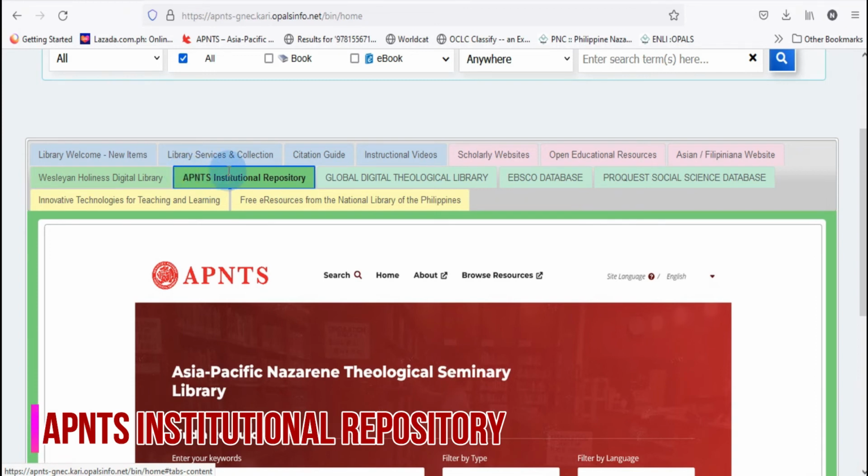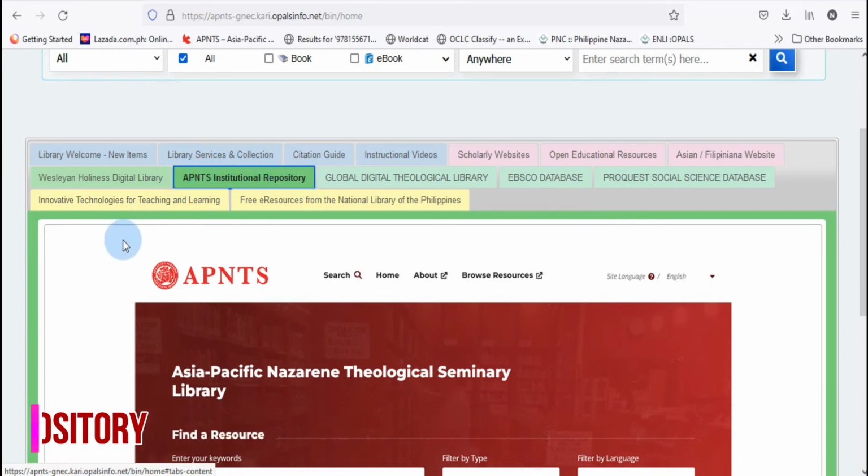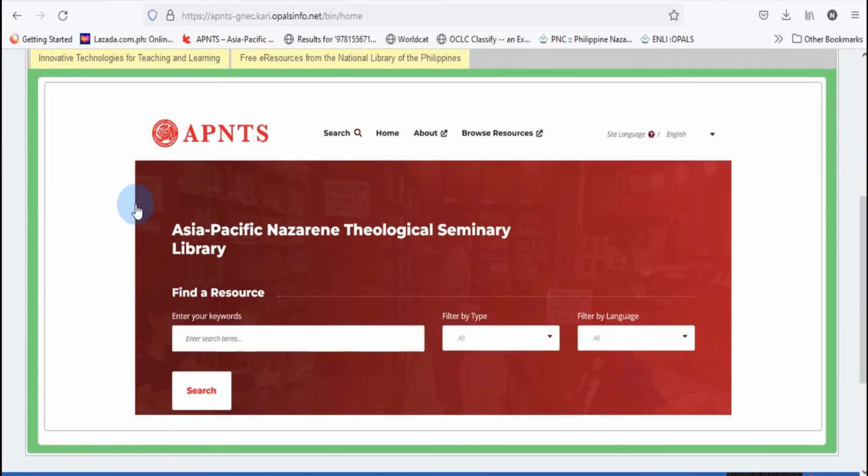APNTS Institutional Repository tab. In this repository, you will find scholarly works of faculty, alumni, and students. This is where we upload and publish our graduates' theses and dissertations, articles that our professors have submitted, and the seminary journal, The Mediator.